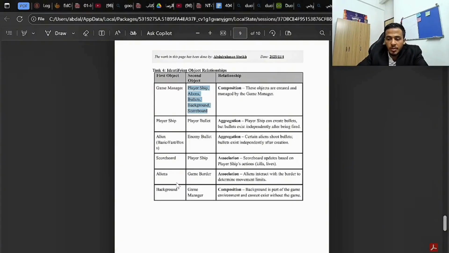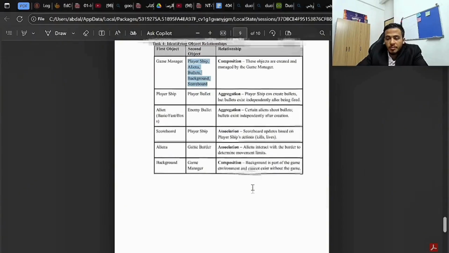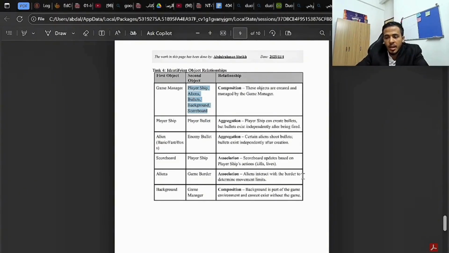Another composition relationship exists between the background and the game manager. The background is an integral part of the game environment that cannot exist without the game itself. You cannot have any background without the game. This is logical. This relationship creates a clear hierarchy and interaction pattern that makes our game well structured and efficient.